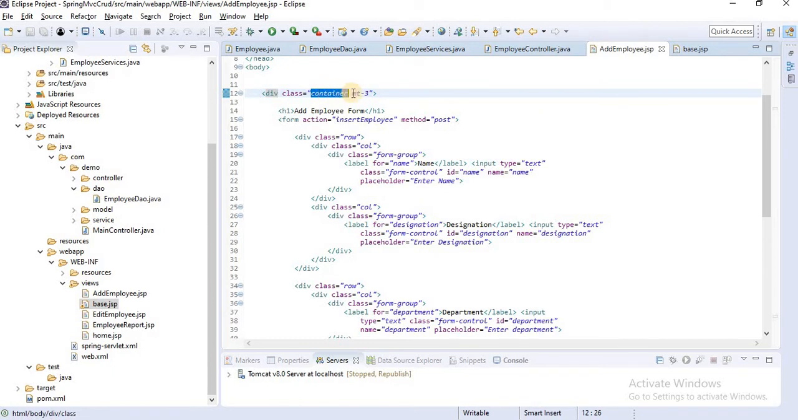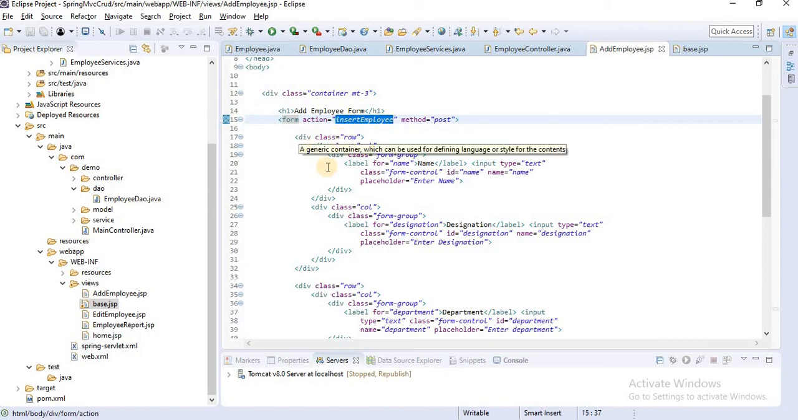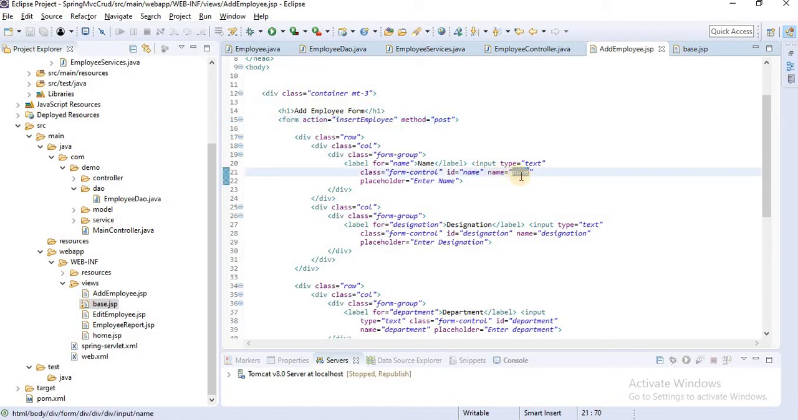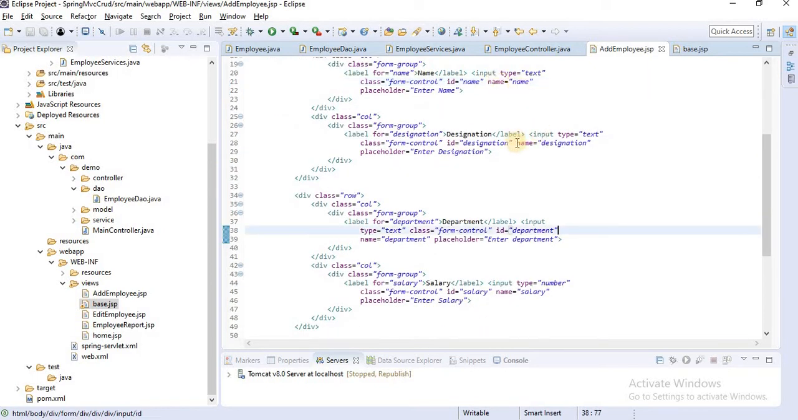Bootstrap has a container, then margin top 3, then we added the add employee form. Then we define row columns with input elements. First one is the name, second one is the designation, third one is the department. Here we define name equal to name, name equal to designation. These name values, we can see here: name, designation, and department.